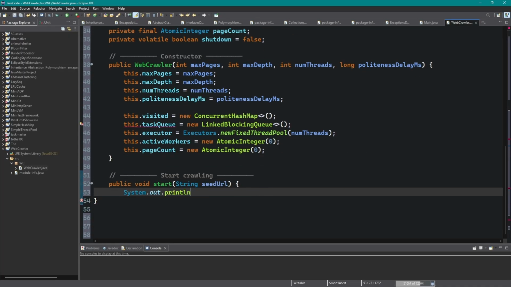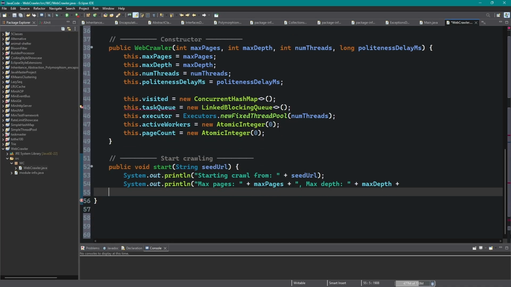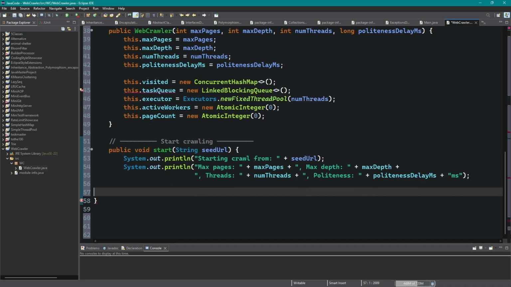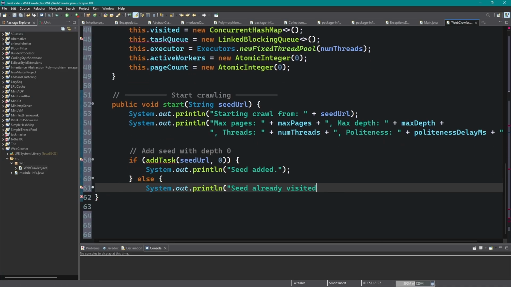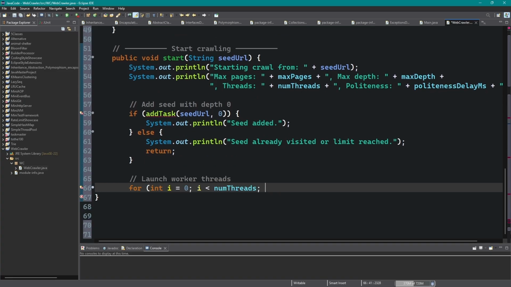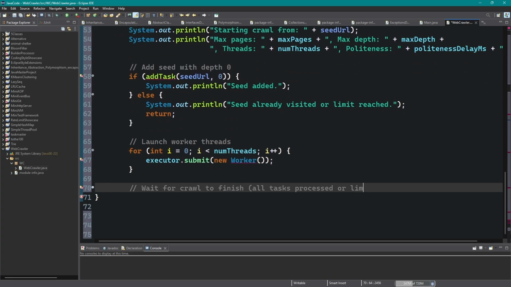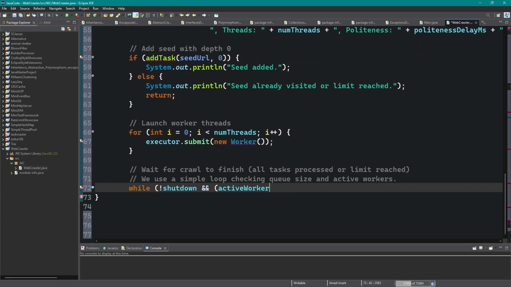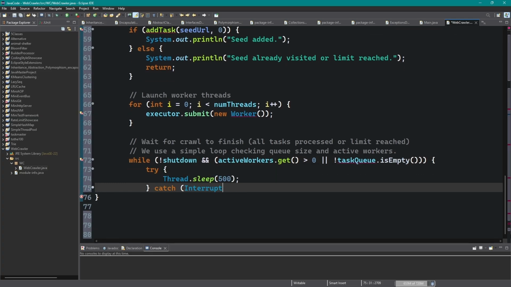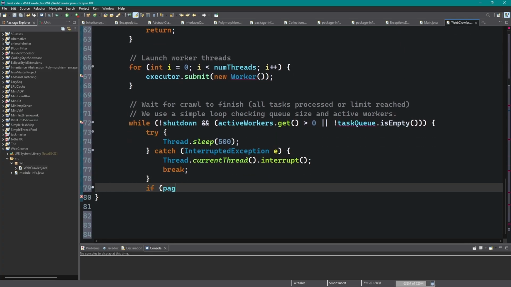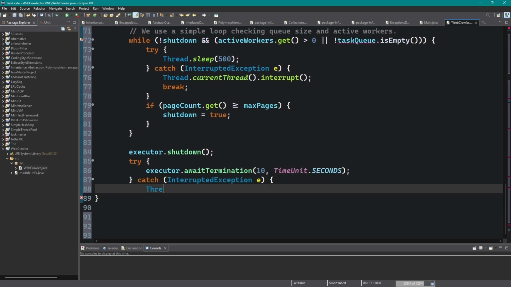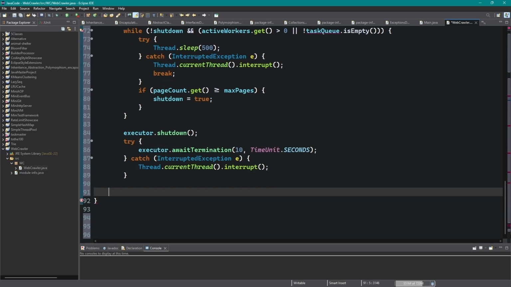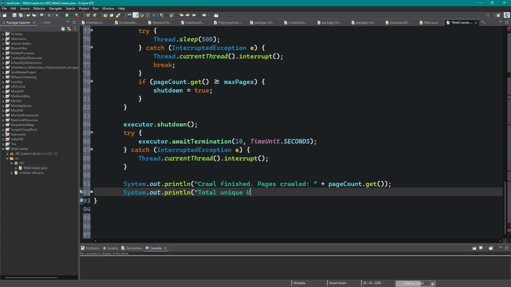PageFetcher uses HttpURLConnection to send a GET request. It sets timeouts, follows redirects, and includes a custom user agent string, to be a polite bot. If the response status is not 200, it throws an exception. The body is read as UTF-8 text and returned as a single string. The connection is closed in the finally block. A politeness delay is then applied to avoid overwhelming servers.